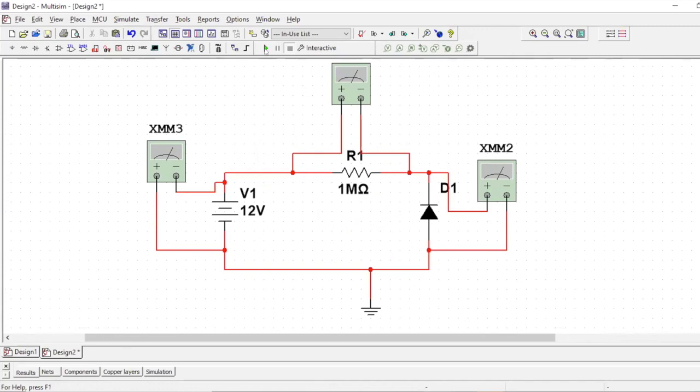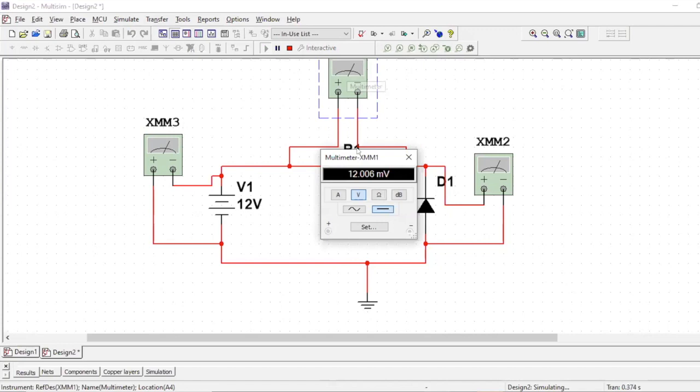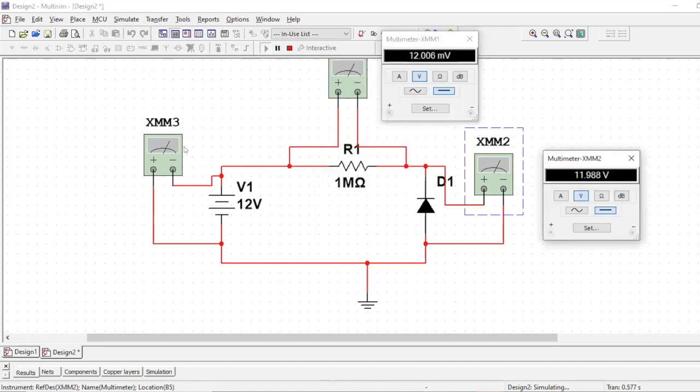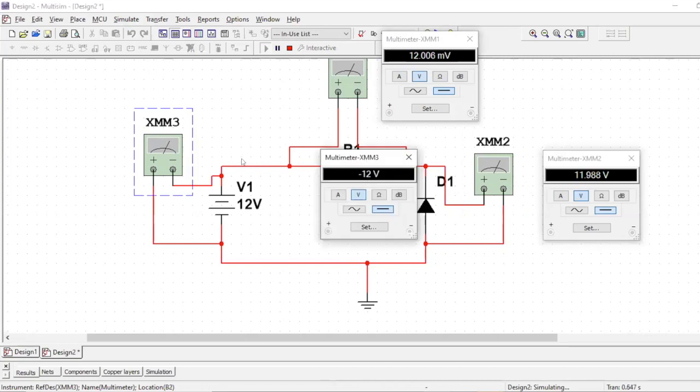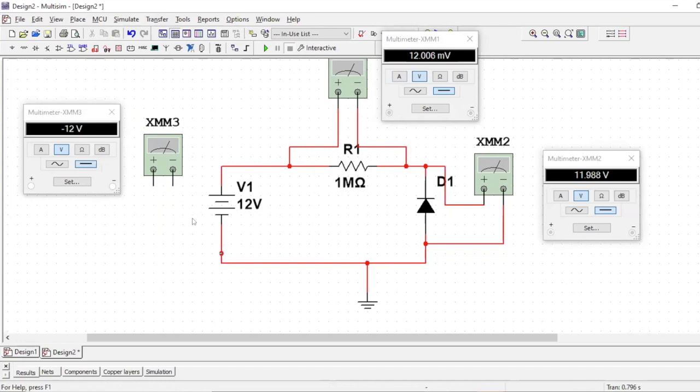Now let me start the simulation to get the values. Click on run to get the simulations. Click on the multimeters. Here you go. See, I got a negative as I said in my previous circuit. You have to switch it. Let me switch it. Switch the sides. So here you go. This is my reverse diode.